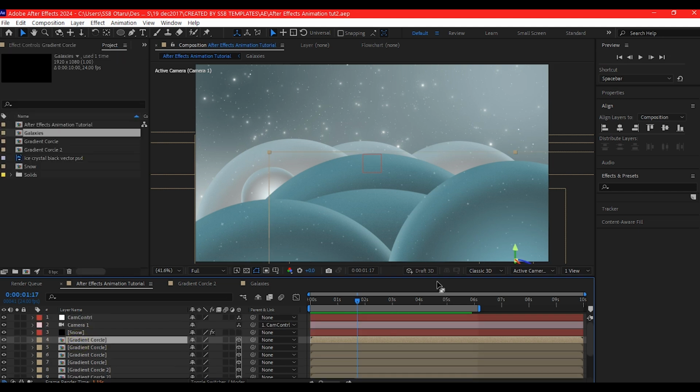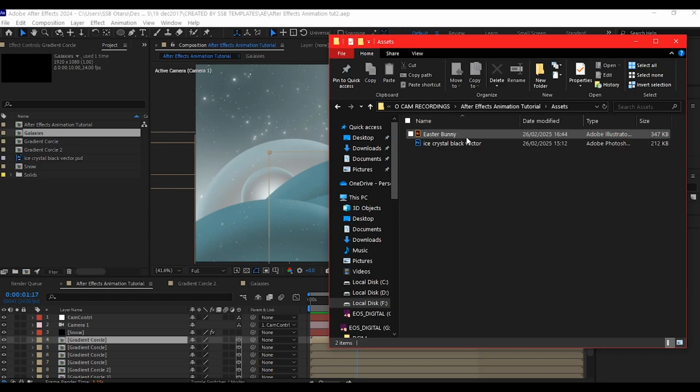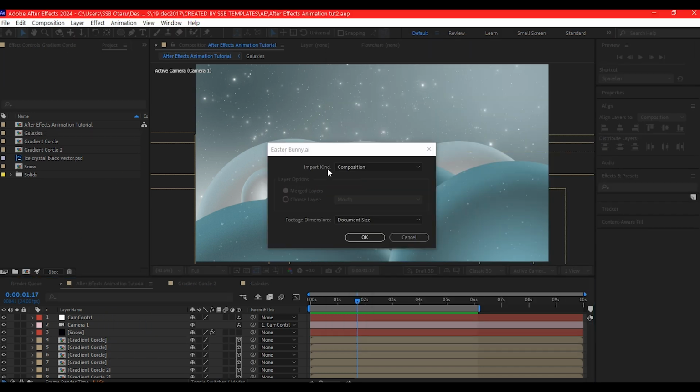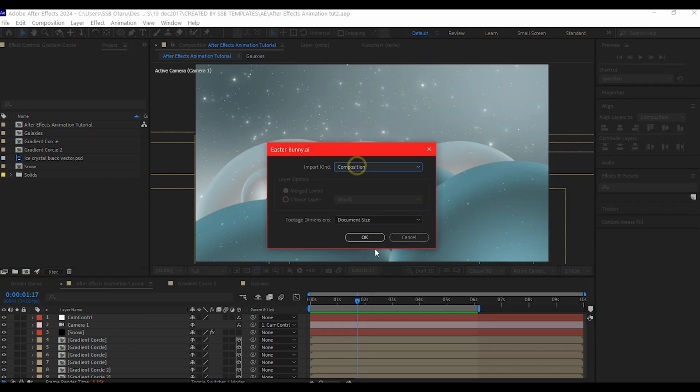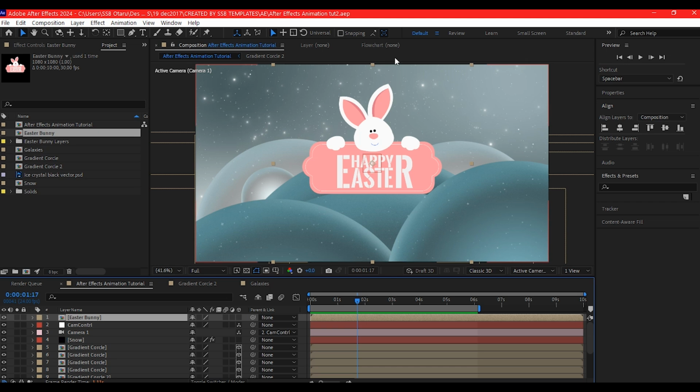Now it is time to bring in our character. So if you have the project file, then we're going to go in right here and bring in this Easter bunny, drag and drop it into your project timeline. So we're going to select the composition option because this is going to create its own composition, and then import it as the document size. Hit OK. And that is going to add this to your timeline.